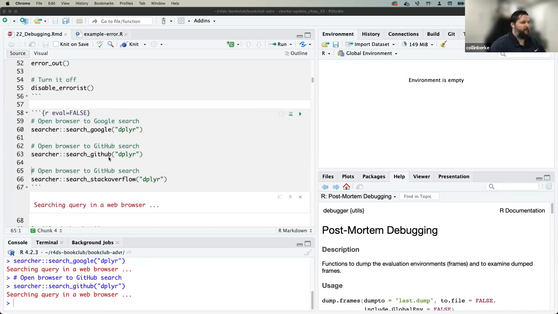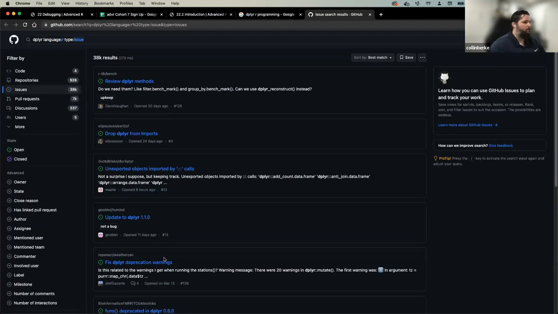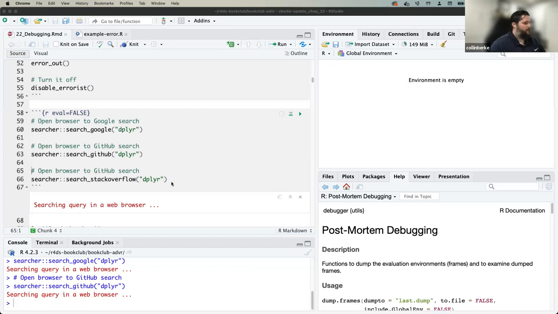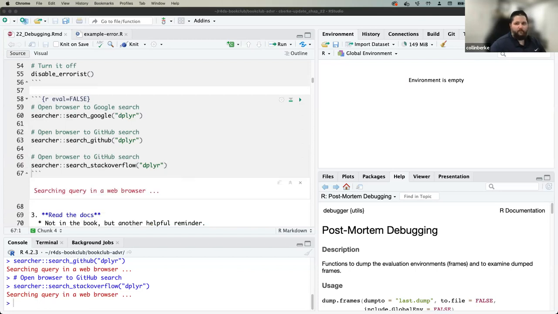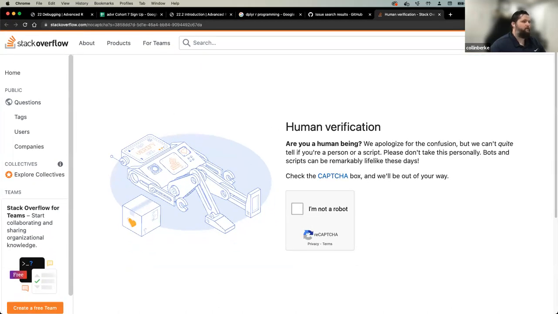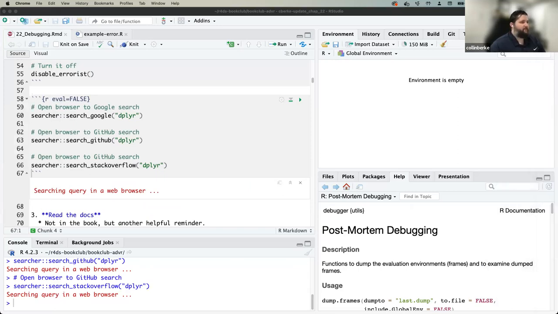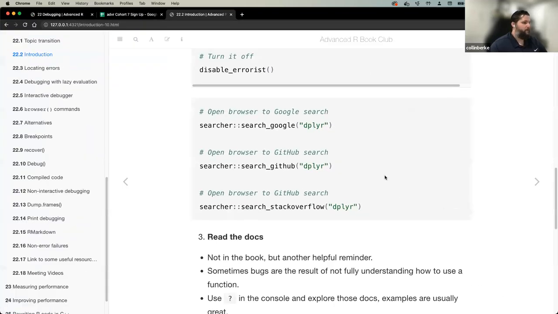If you had a specific error, you could dump the error in it. Here's the search in GitHub, and then Stack Overflow, which is going to have me do the human verification, but it does the query string to Stack Overflow. So there's some convenience in that. I was using search Google for a little bit because you could stay within your console, which is kind of nice. It's quick, you don't have to open up a tab and do all that, and it saves you a little bit of time.